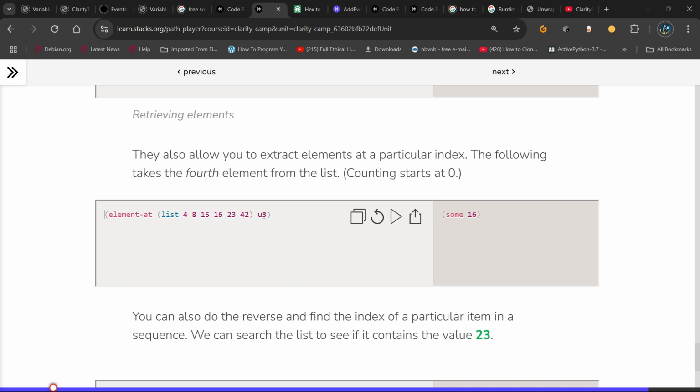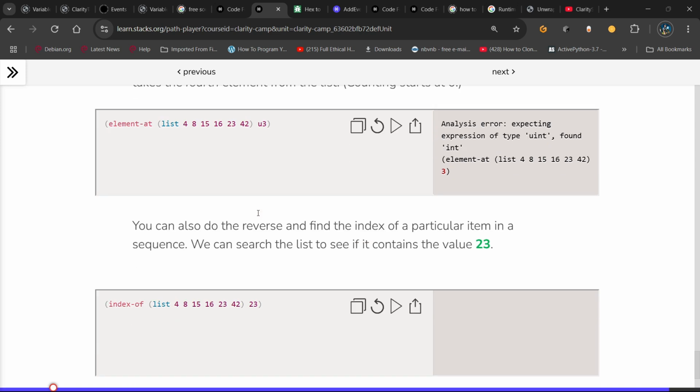So what if we change this from u3 to just 3? This is actually crazy. It's going to give us an error, which means for us to get any index, we should use u. Yeah, I don't know why it's that way. Go and ask Clarity. We'll leave it like that. Just so that if we want to get anything, we use u3 or u whatever.